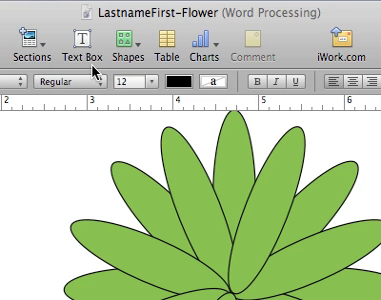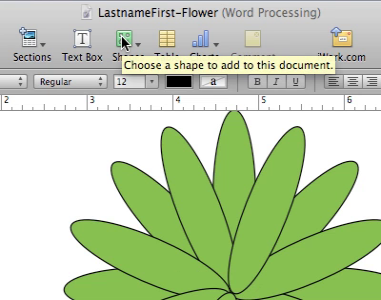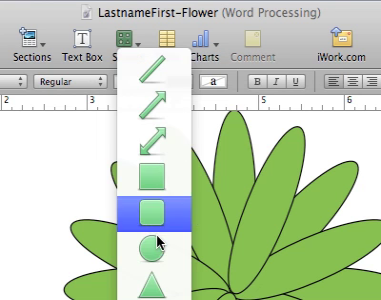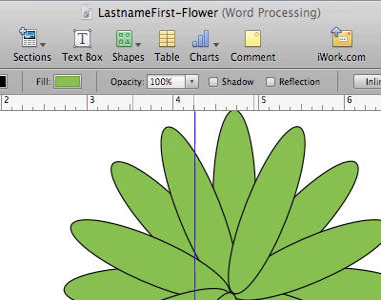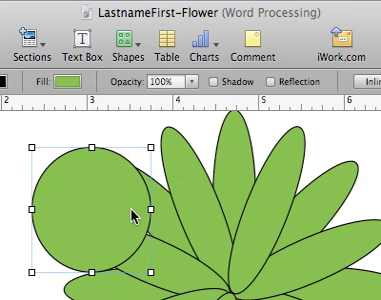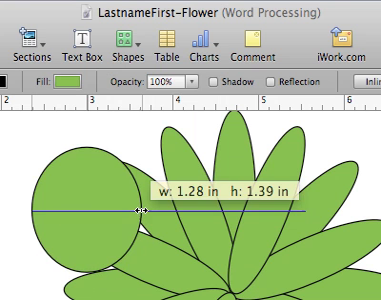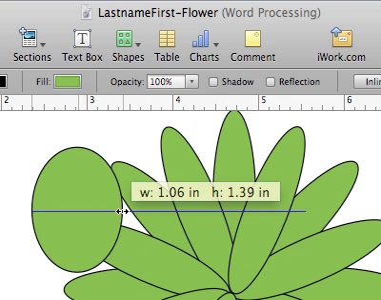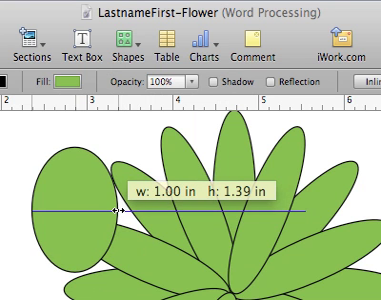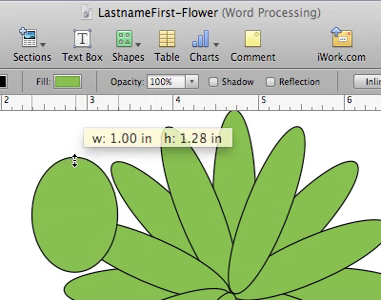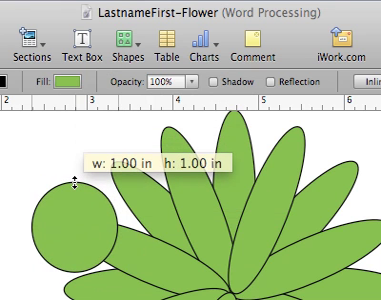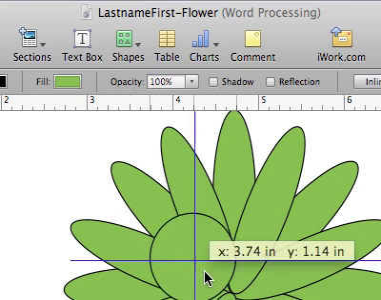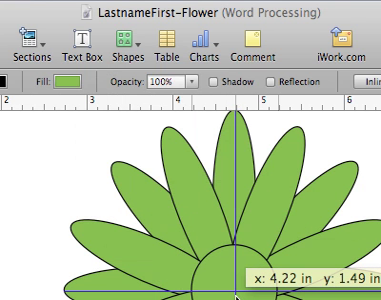So the centerpiece is going to be a circle. I merely go up to the shapes button across the top. I create a circle. I have the circle now, and I'm going to make it 1 inch by 1 inch. As you can see, I drag in the handle until it says 1.00 inch width and 1.00 height. Perfect. I'm going to now align it right in the center of all of my petals. You can see the blue line tells me I'm exactly into the center.